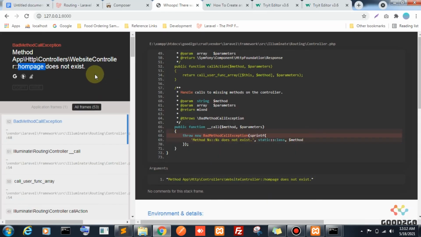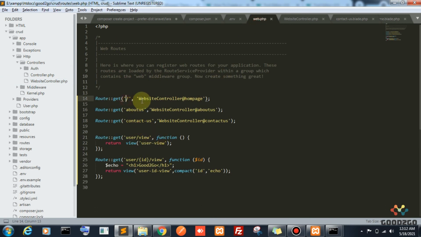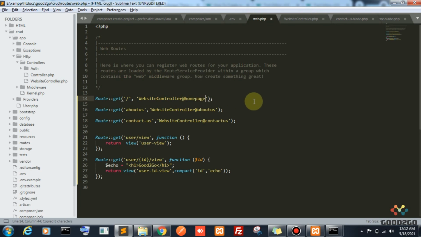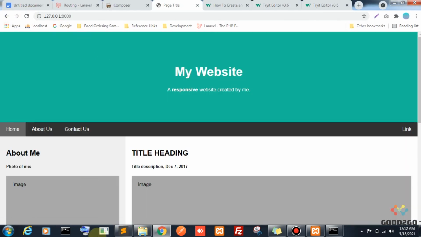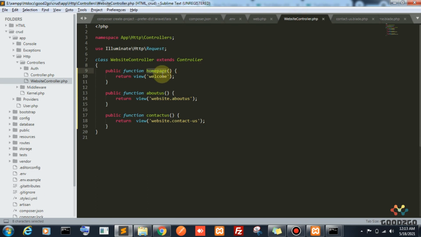Okay, so in which file? In website controller, this homepage name is not available, which means we are calling this URL, it's taking us to the website controller, this name. In this name the method is not defined, so let's copy this method name here. Let's refresh. Okay, it's working now. How is it working? This URL is taking us to the website controller, it's referring to this method in the website controller, so it's going to welcome. Okay, let's see.